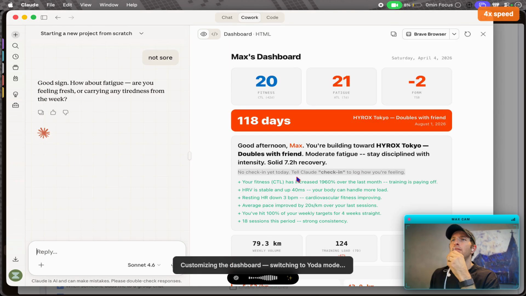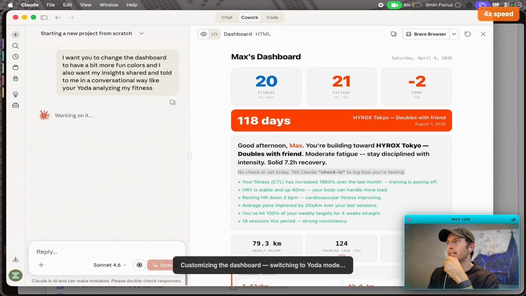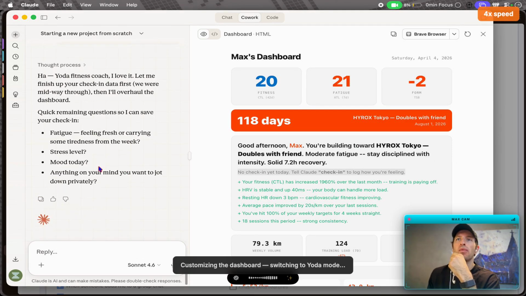I want to change the dashboard to have a bit more fun colors, and also my insights shared and told to me in a conversational way, like you're Yoda analyzing my fitness. And I just want you to see that at any moment you're not stuck doing things this way. You just ask to completely swap everything, change how it's looking, and have fun with it, you know?